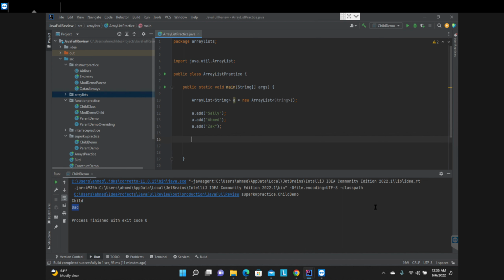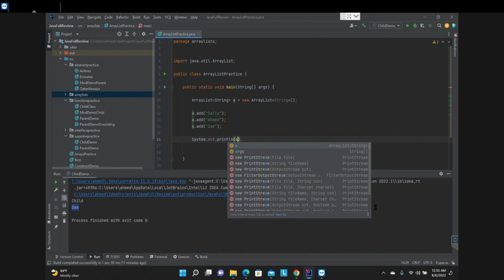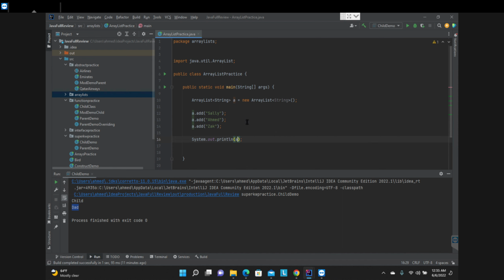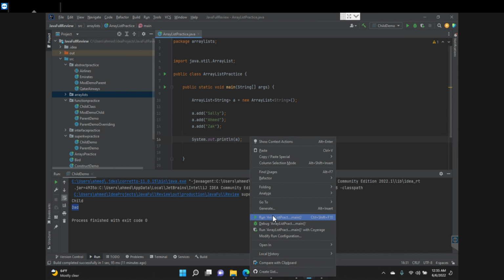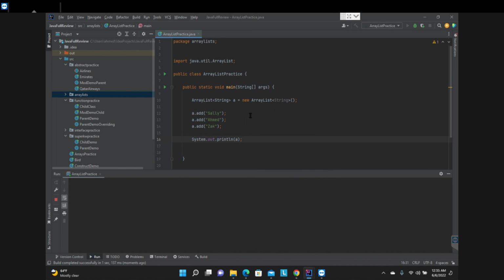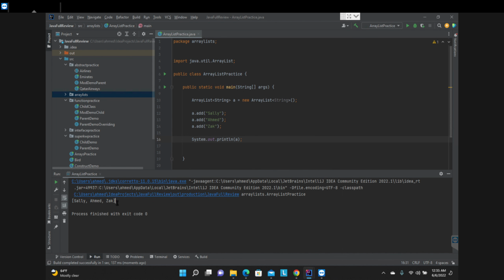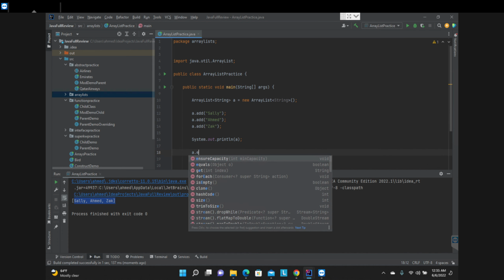Now, before, remember to print an array, we had to use a for loop. Here, we do not have to use a for loop. We can just simply do sout a for the array list. Yes, exactly. So we can do other functions like a.get.